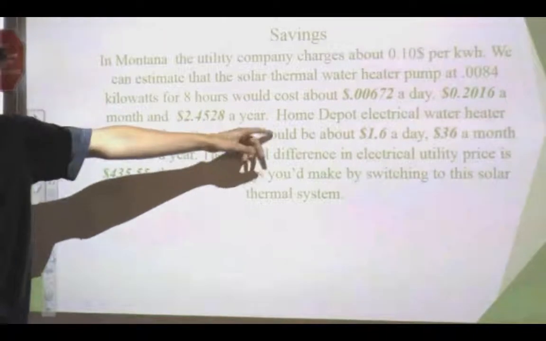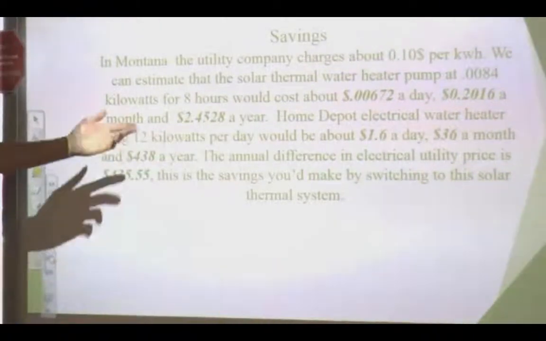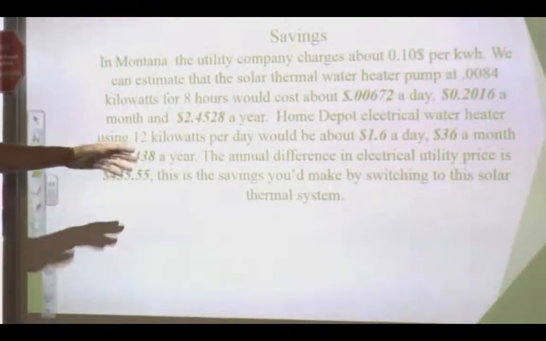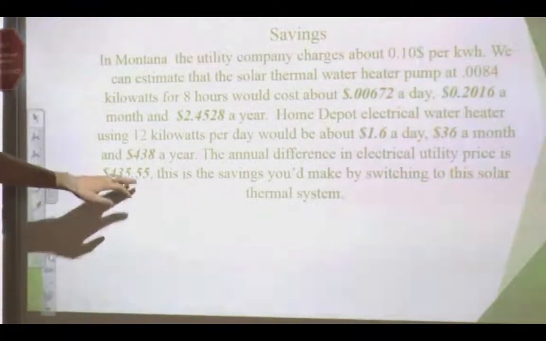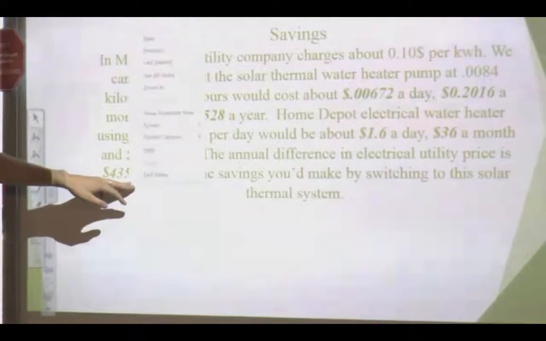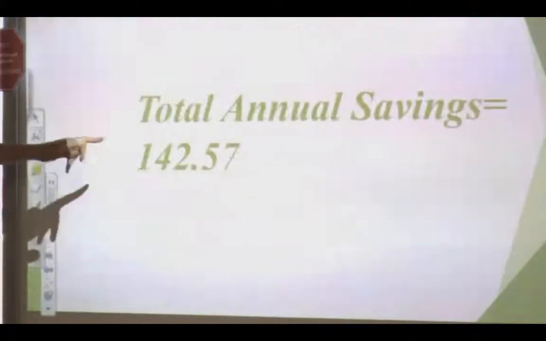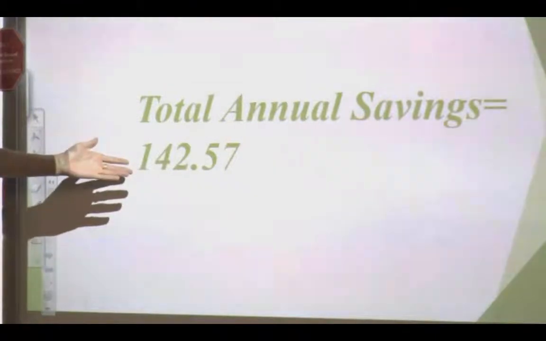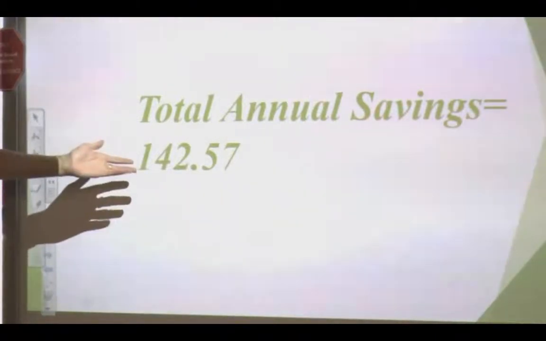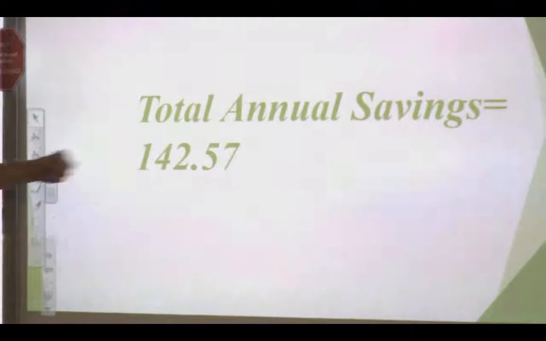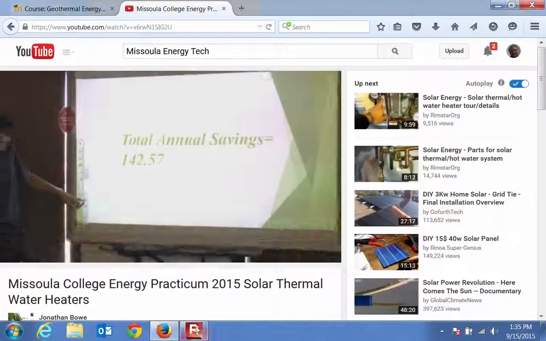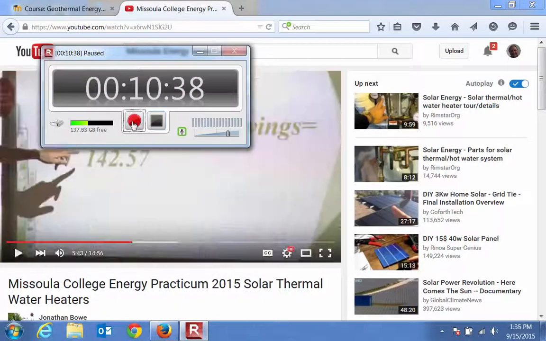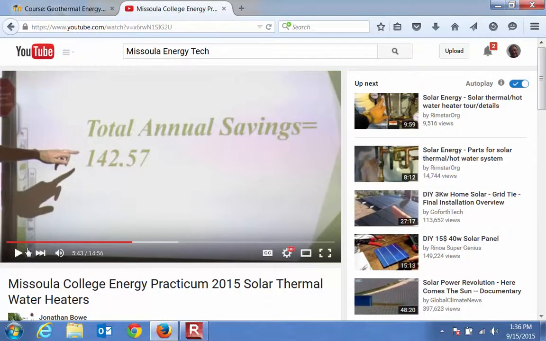And then I compared it to a Home Depot electrical water heater using 12 kilowatts per day, and we came up with an annual cost of $430 a year. The total annual savings was about $150, so it's like 50% of the total cost of the solar thermal water heater. It's definitely something that, if you have the money, you should do. Now we're off to methods. All right, here comes Joe.